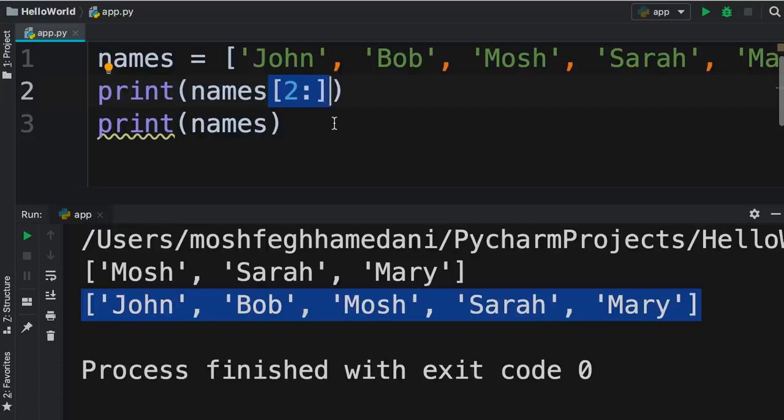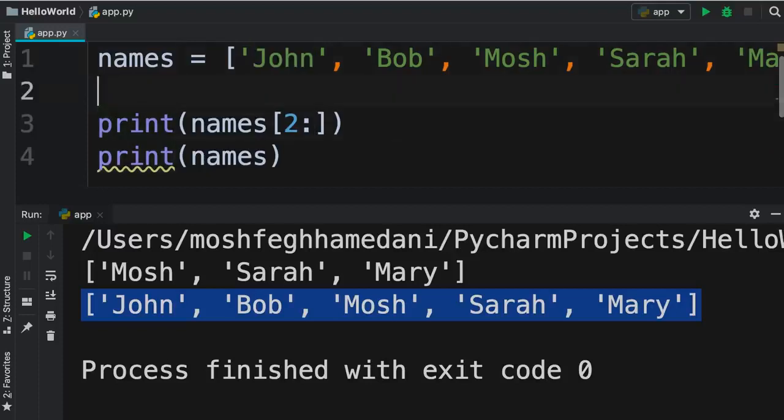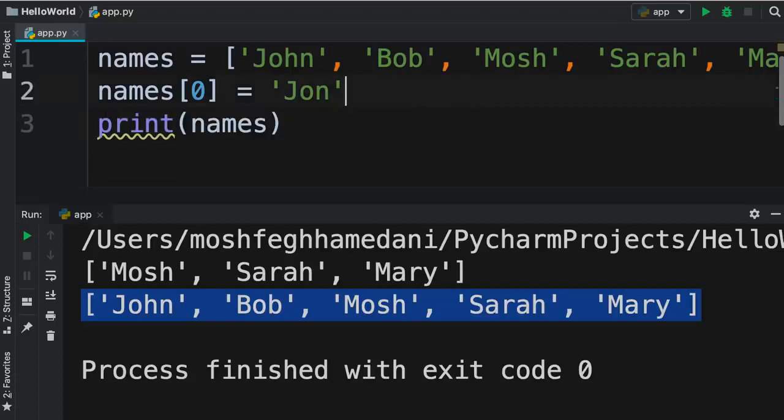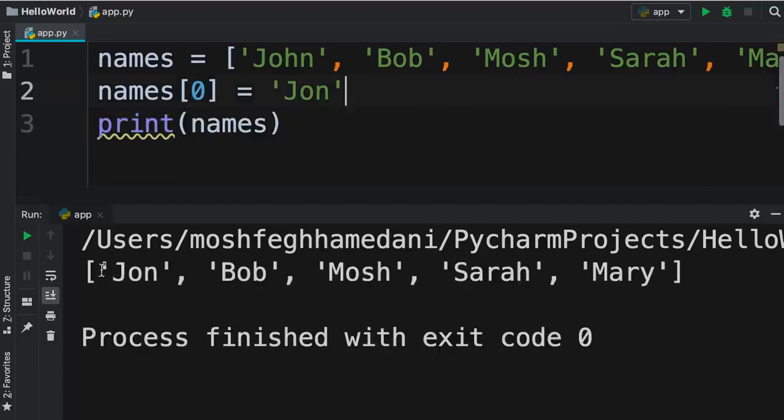And by the way, we can also modify any of the elements in this list. For example, let's say we made a mistake and the first item shouldn't be spelled John with an H. So we want to remove the H. That is very easy. So we access it using an index, that is names of 0, and we set it to a new value like this. Now let's print our list. So you can see the first item in this list is now updated. So this is the basics of lists.